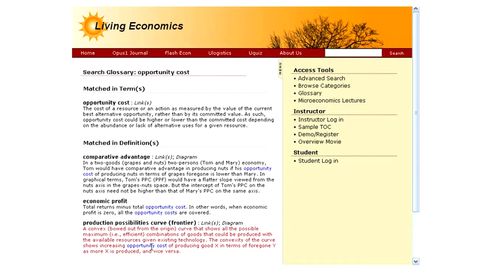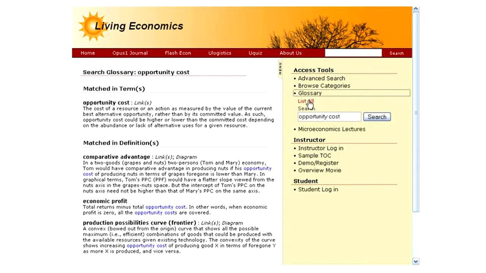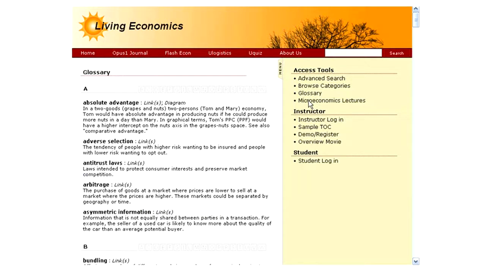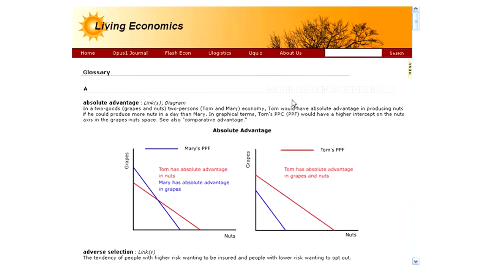If you are not certain about the exact search term, click List All and browse through the list by alphabetical order. Some glossary terms have embedded diagrams. For example, in absolute advantage, let's look at the diagram. All terms are linked to the relevant Livingeconomics content items.